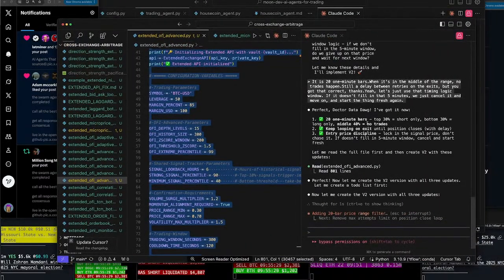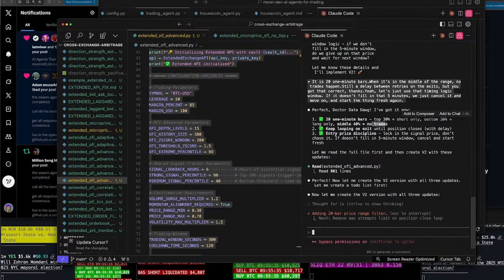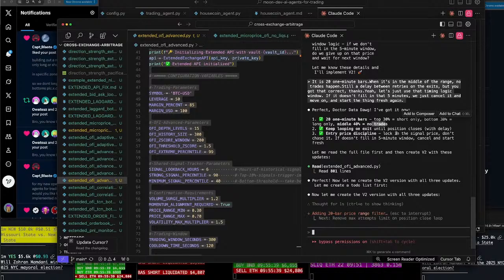Okay, Dr. Datadog, I've got it now. 21-minute bars, top 30% short only, bottom 30% long only. Keep looping on exit until position closes. Entry price discipline. Beautiful. Let me read the full first file and see how to create V2 with these updates. So it's taking extended OFI, and I'm going to take that and run it later today.